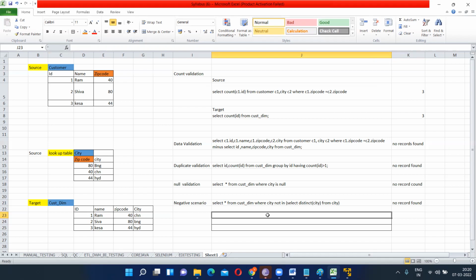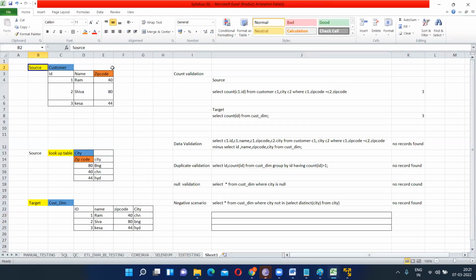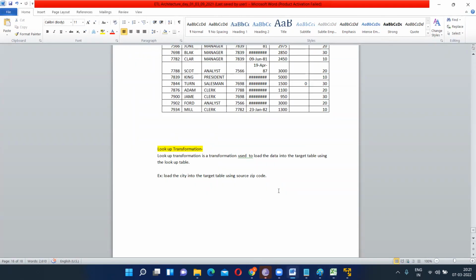First, you have to understand what a lookup transformation is. Lookup transformation is a transformation which is used to load the target table using a lookup table. Suppose I have to load the city into the target table from the source, and the joining column is your zip code. This is the requirement. Let us understand like this. First, there is a source table.